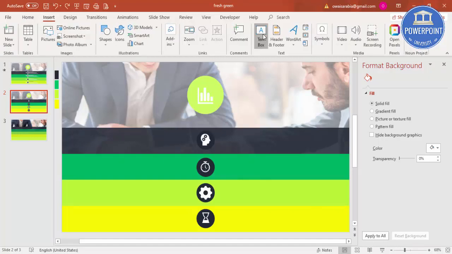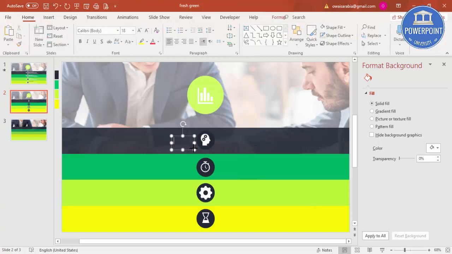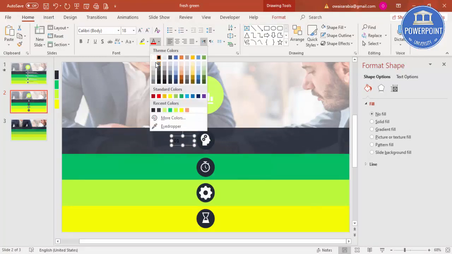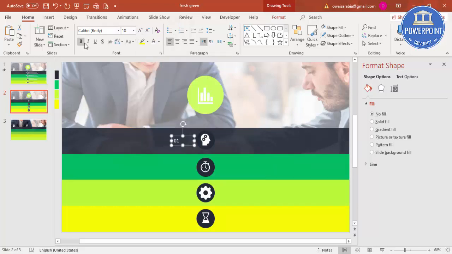For that, go to insert text box and just say 01. Make it a white font. Make it somewhat big if you want, or bold, and center aligned. Let me just increase the size. So this will be my first option. Control D, bring it down. Second, third, and fourth, just change the numbers.